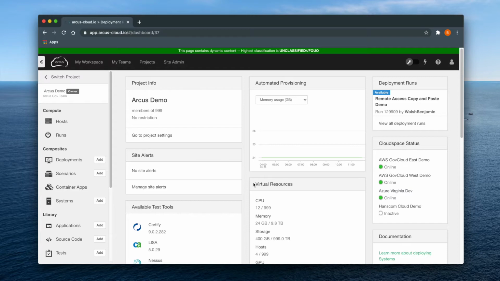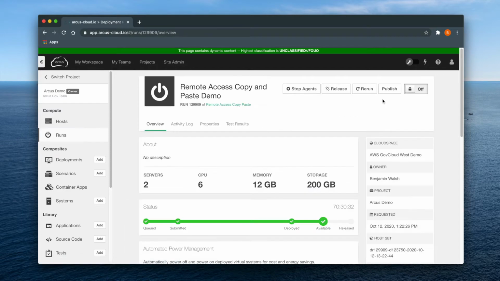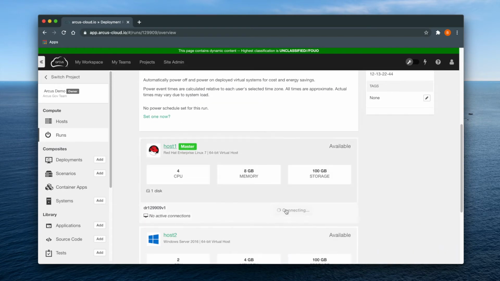In today's video, we'll cover how to make an SSH connection to a Linux virtual machine. To do so, head on over to an active deployment run with a Linux host. If you don't see your deployment run in this column here, you can look for it under the Runs section of the main menu, or you can look for the specific virtual host under the Hosts section. Scroll down to the virtual host and click Connect.